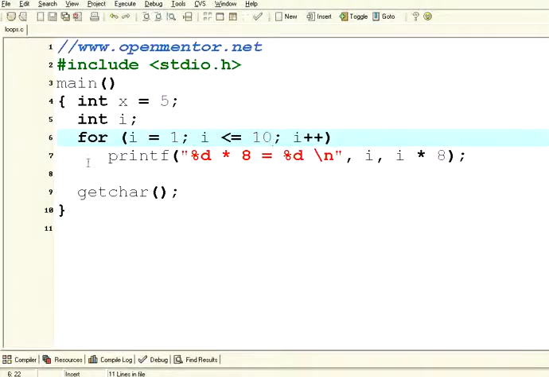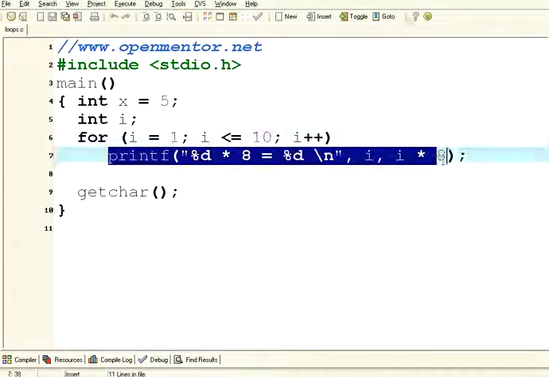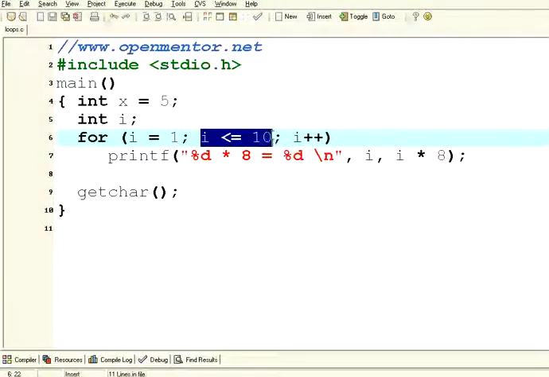Though I have only one line, this one line gets repeated 10 times. How does it know to repeat 10 times? Because I have given the condition over here, repeat this for 10 times. This is the fundamental for loop.